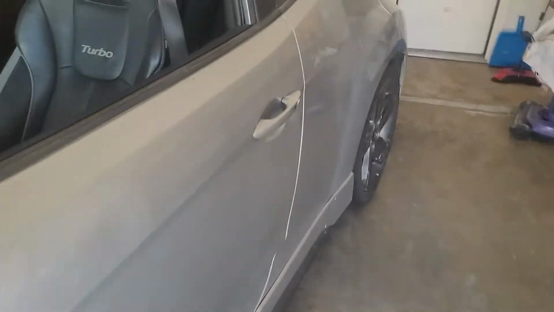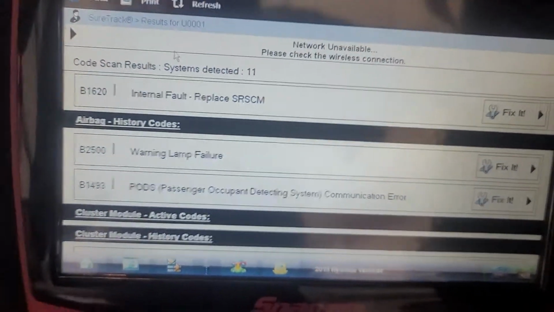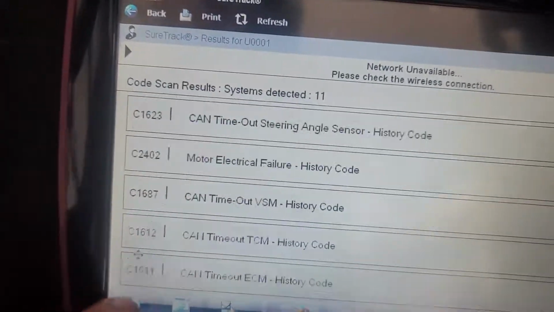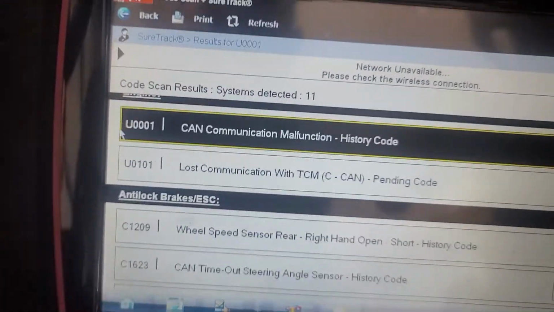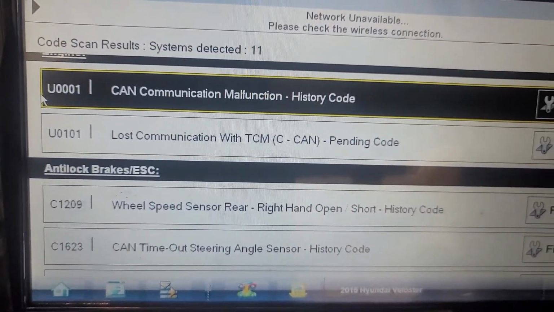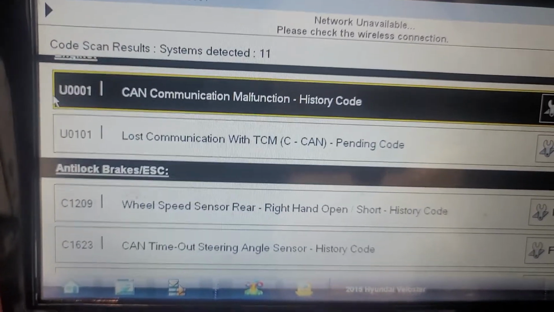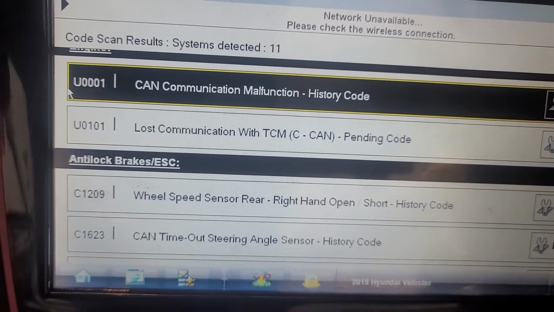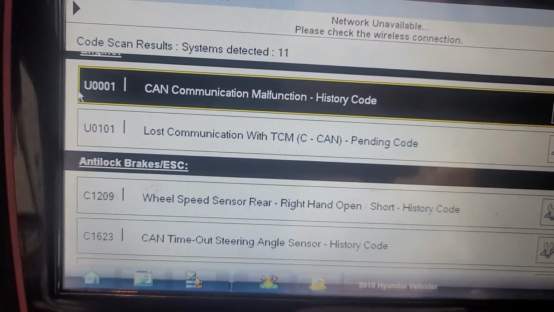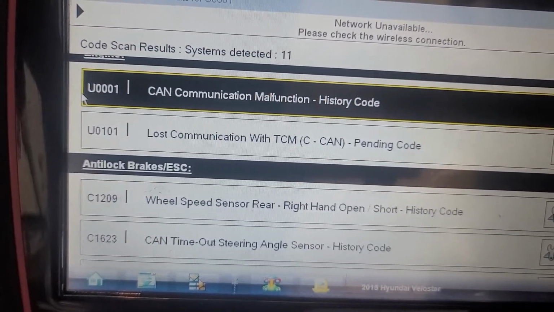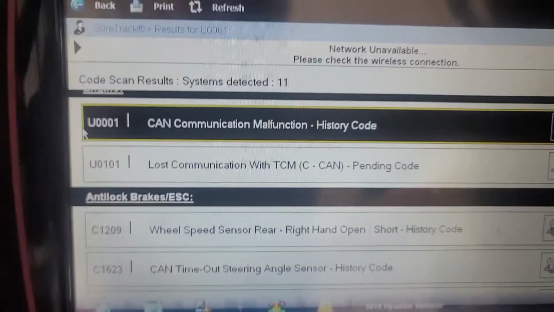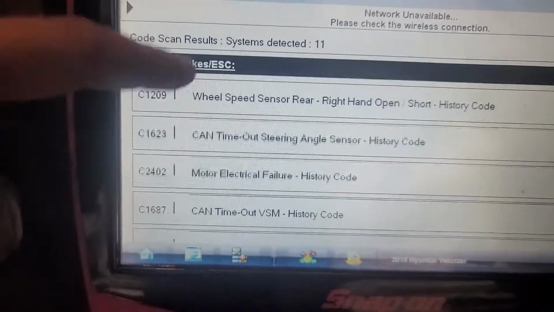I did an initial scan for the vehicle. Let me show you guys. And I found a bunch of network codes. CAN communication malfunction, it's a history code. And we have U0101, lost communication with TCM, pending code. I want to focus on that one.